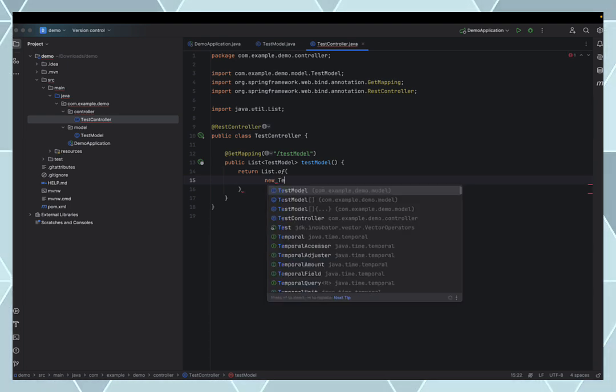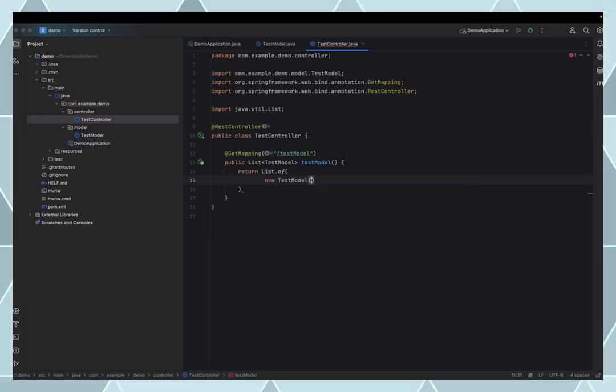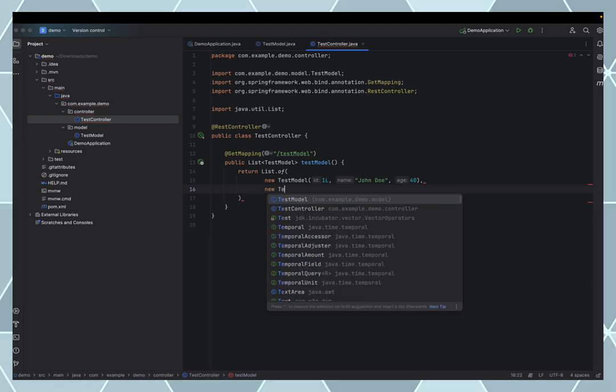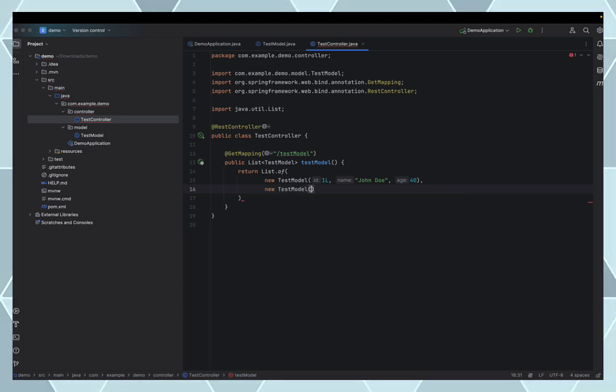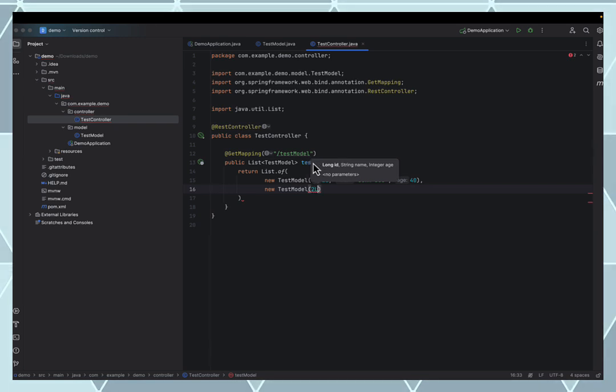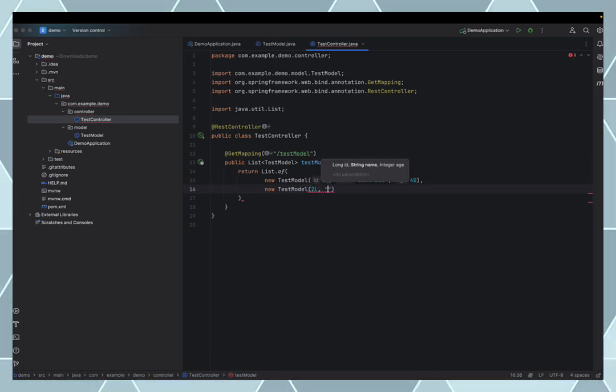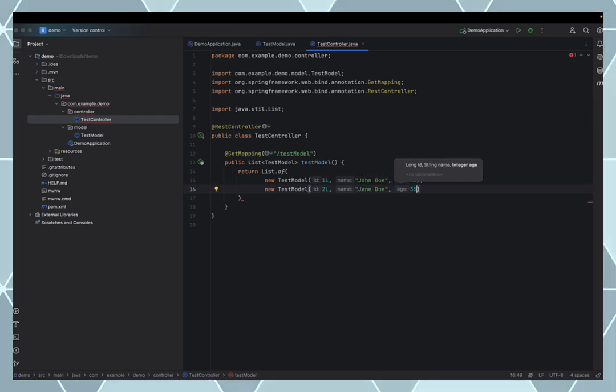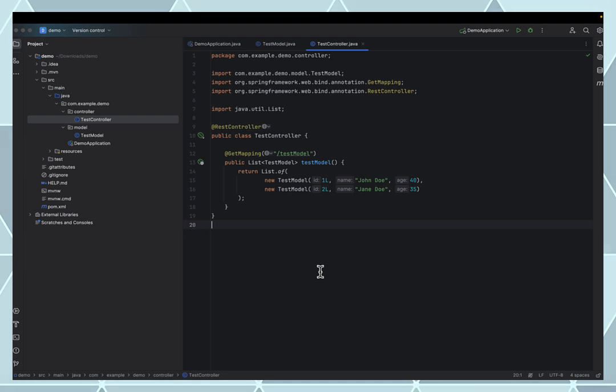To get the first one, we give the first one the ID of 1, name of John Doe, and age of, for instance, 40. Let's give another one, test model, ID 2, name Jane Doe, for example, 35. And with that, we have a production-grade API written in Java and Spring Boot that is ready to be deployed.